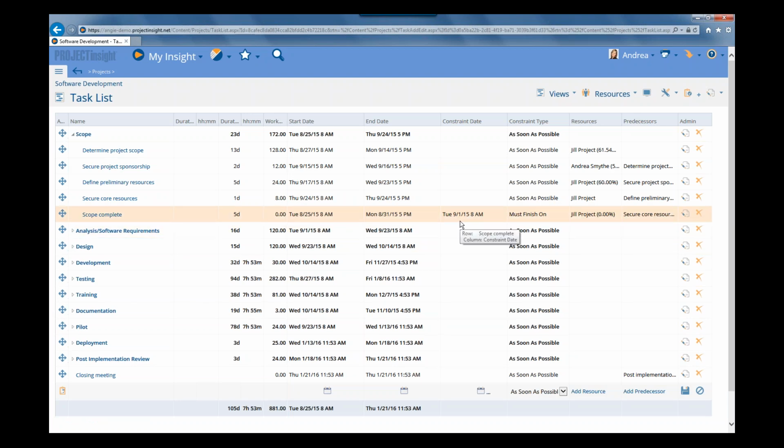So basically now the constraint date is that it must finish on or by Tuesday, September 1st at 8 a.m. So that means it's going to set the end date to the day before at 5 p.m. and then also schedule the start date to 5 days before that.